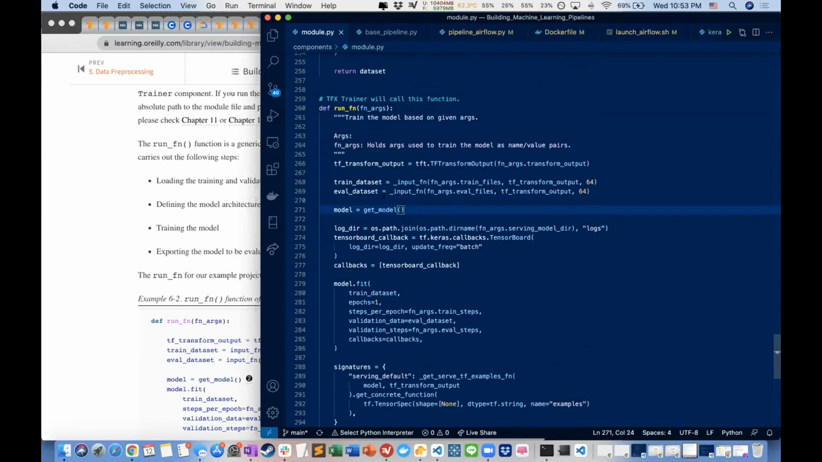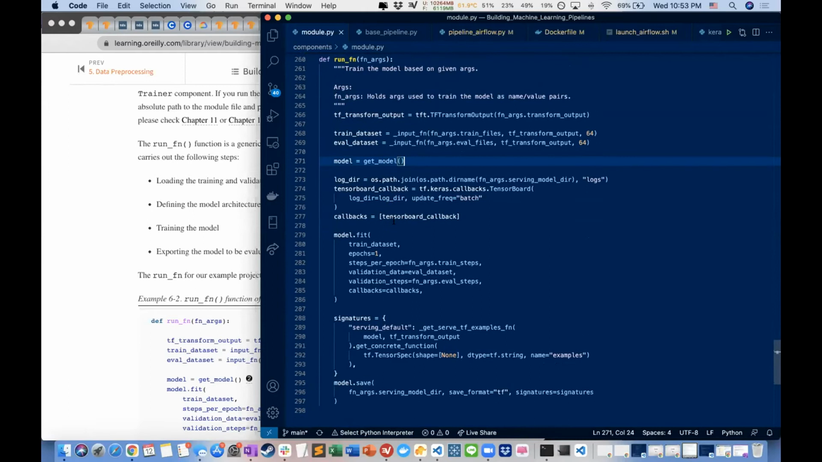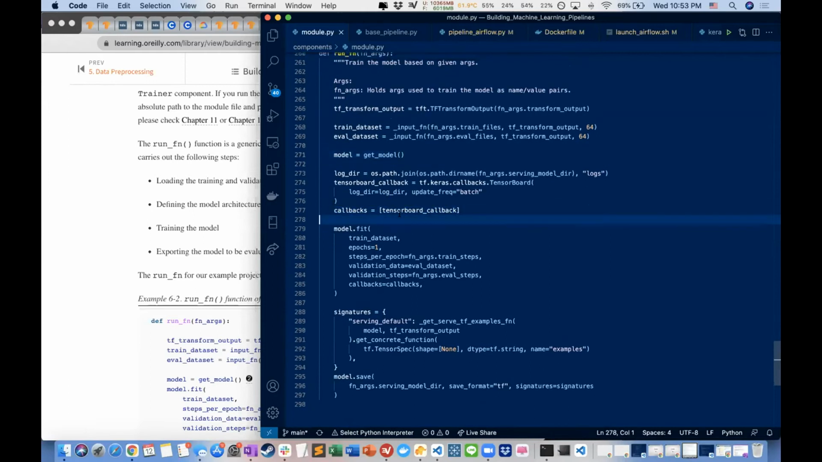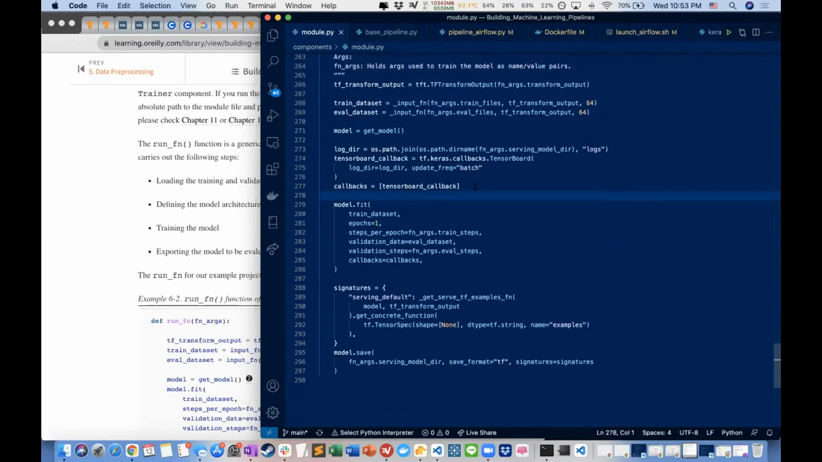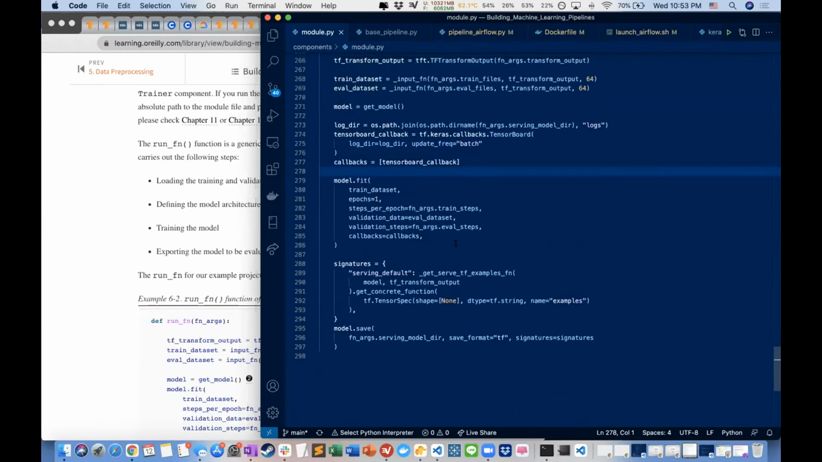And as you can see, run_fn takes in the input function, and it generates the training data set and evaluation data set that way. And you also have a callback on TensorFlow, TensorBoard, I'm sorry. So that you can access the TensorBoard this way as well.